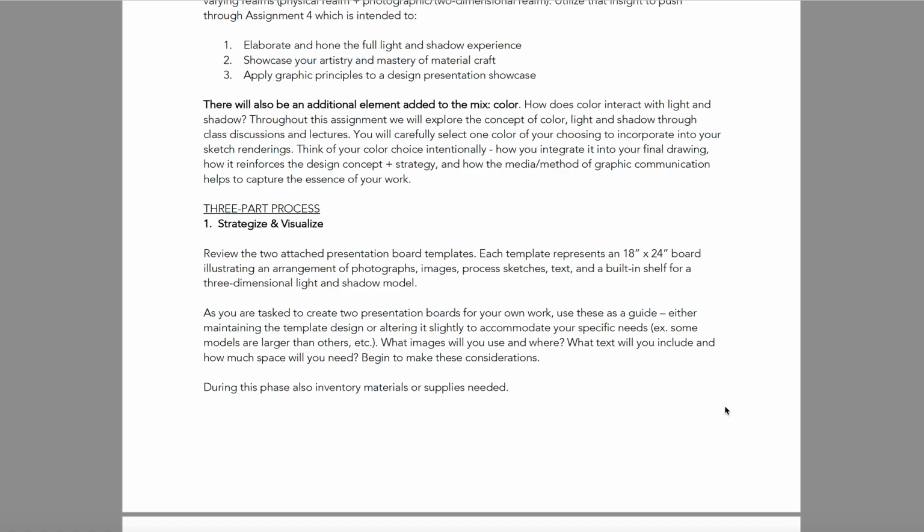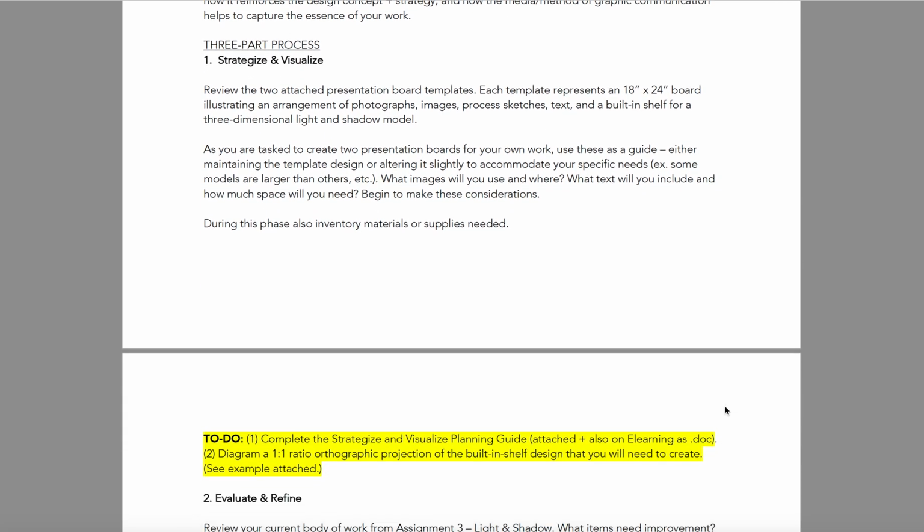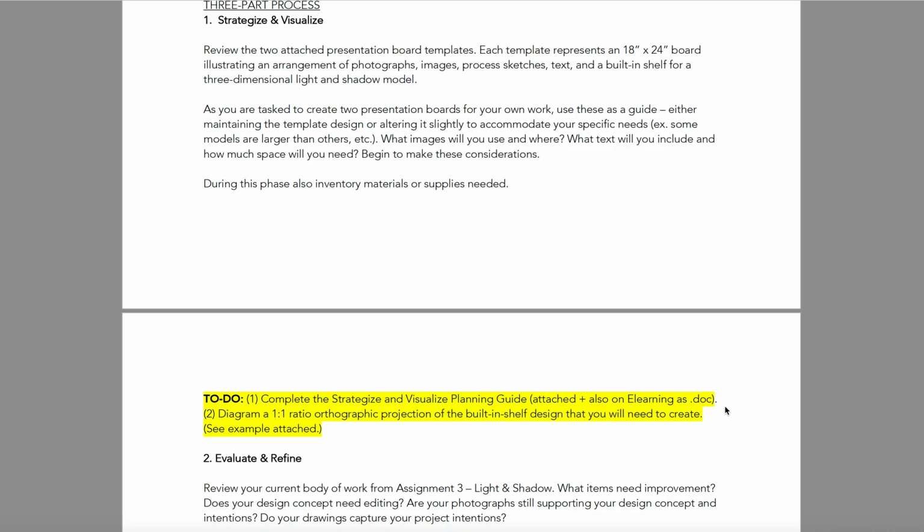So what images will you use and where? What text will you include and how much space will you need? Begin to make these considerations. During this phase, also inventory materials or supplies that you will need to create your boards. So there is a to-do for this part.